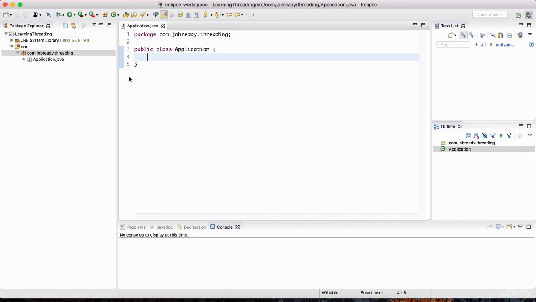So here we are in Eclipse. I've created a project called Learning Threading. So you can go ahead and do the same. And I have a package here called com.jobready.threading, okay? And that's just the naming convention that we spoke about earlier, where we have this com followed by your company, followed by the kind of thing that this package contains, and we're going to be learning threading, so that's what I called it.